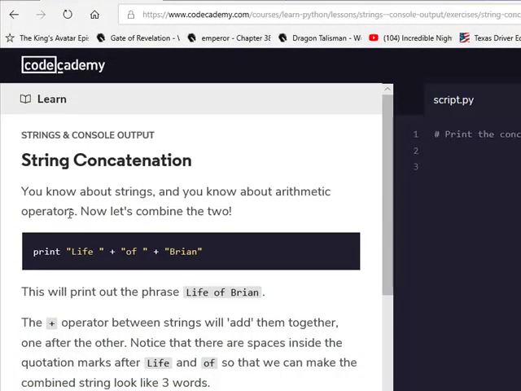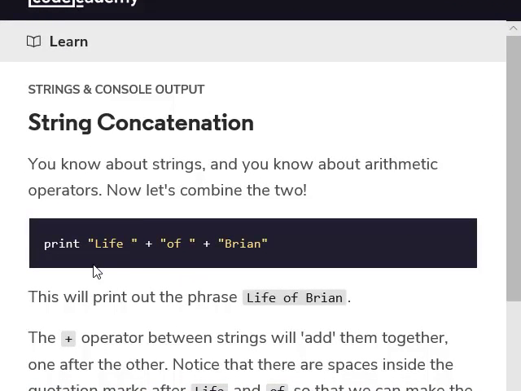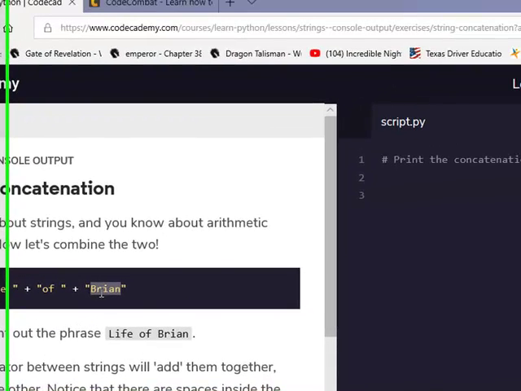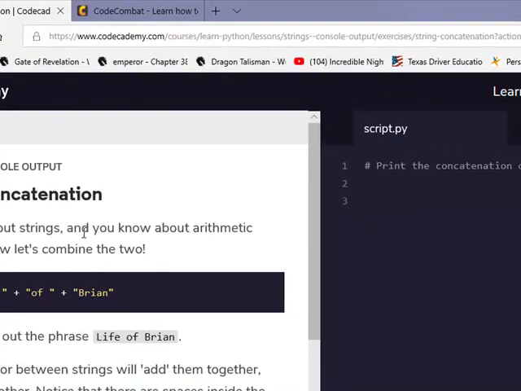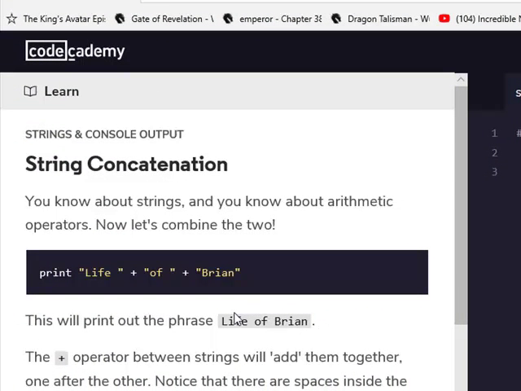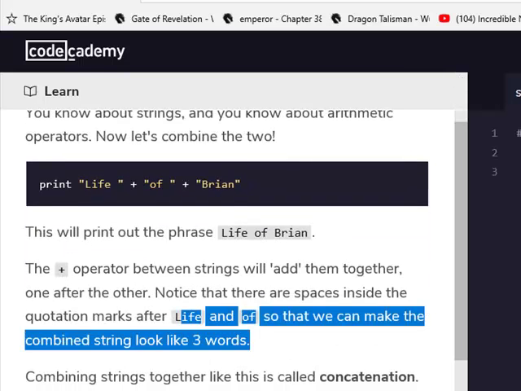You know about strings and know about arithmetic operators. Now let's combine the two. Print, blah, blah, blah. This will print the phrase, life of Brian. The plus operator between strings will add them together. Remember the spaces I was talking about? They put the spaces there so that you can either put it here or in front of the thing. It's just to add a space there so it comes out as life of Brian instead of lifeof Brian without the space in there. Notice that there are spaces inside the quotation marks. Yeah, that's what they're talking about.